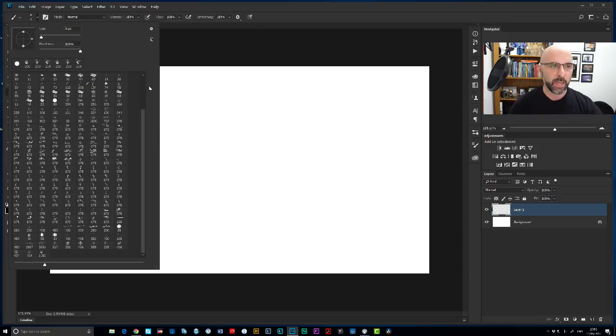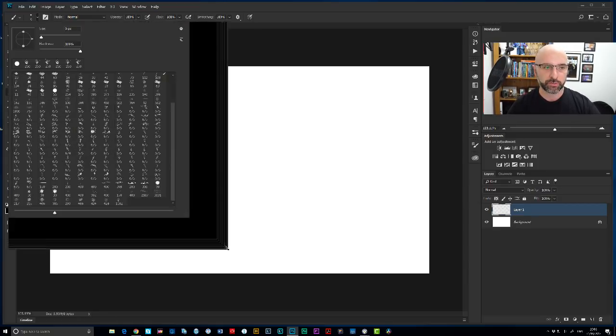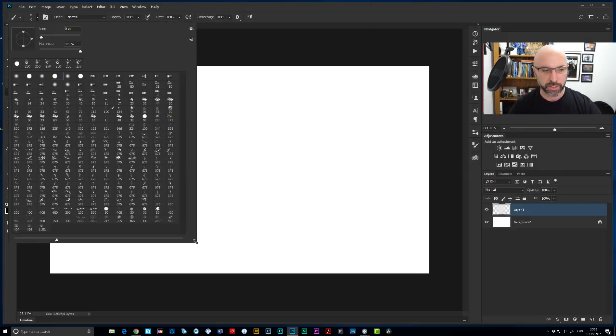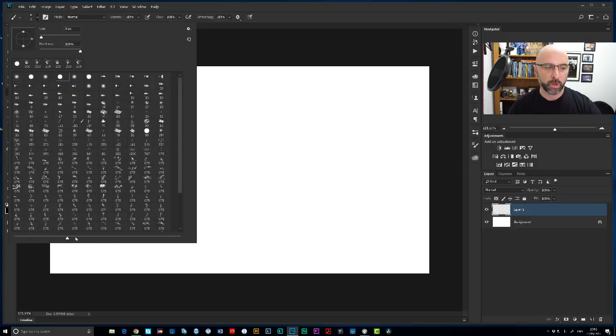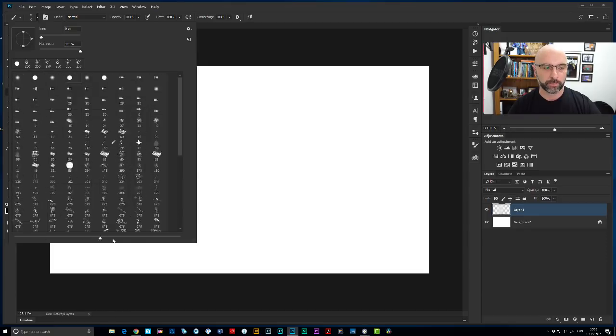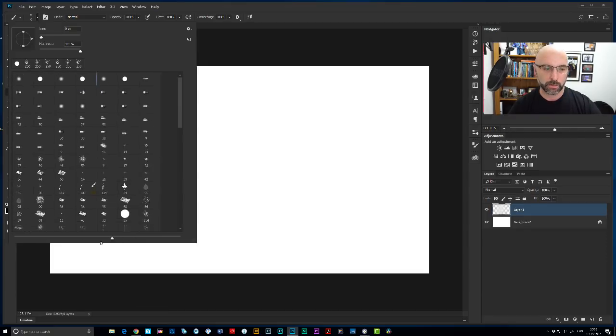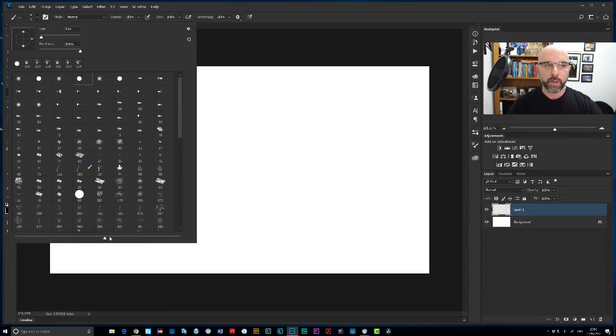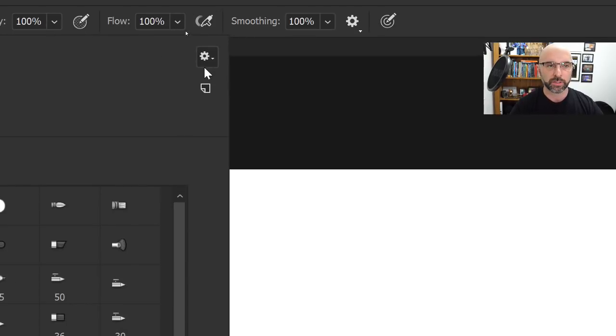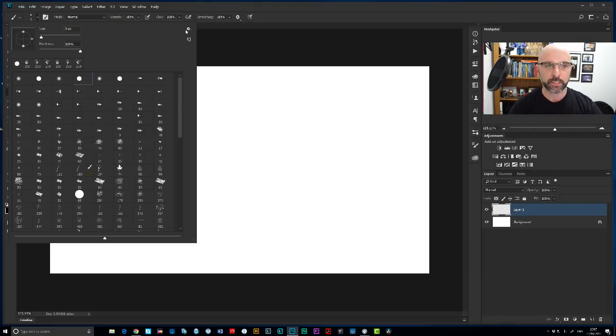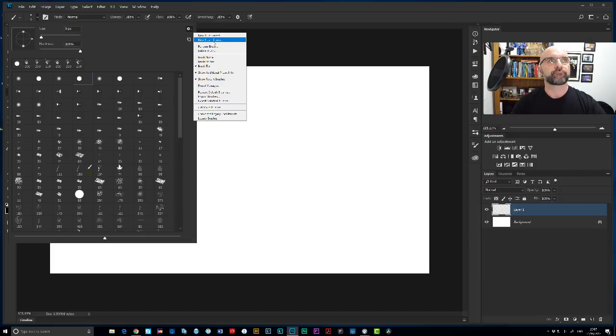So things that you can do. Obviously, we've got this little pop out here where the brushes are. You can drag that to resize it. Okay, so that's nothing new there. We've also now got this scroller at the bottom where we can change the size of the brushes. So we were able to do that before as well. That's really handy. But what I like to do as well here is we've got this little cog icon. Let's just zoom in so you can see that there. If we click on this, we get a little drop down menu.